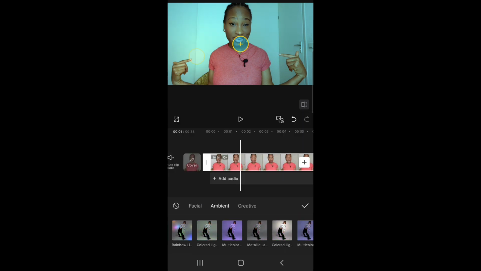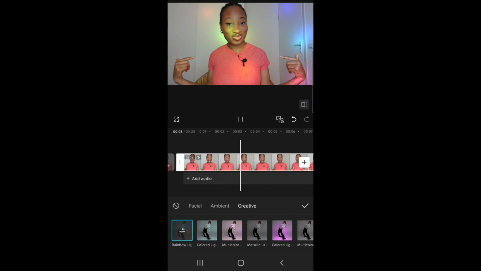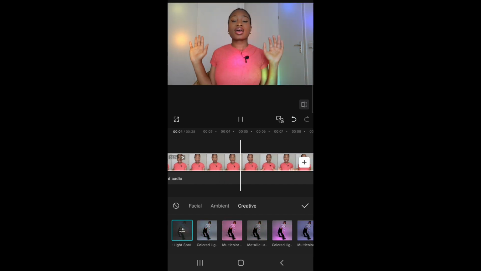The last but not the least is creative. With creative, it mostly gives you the disco vibe. Look how it looks. It looks very disco-y, like you're at a disco party.